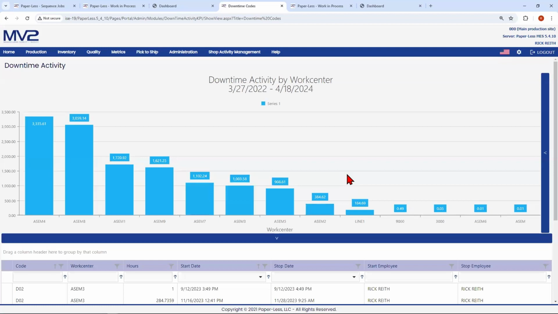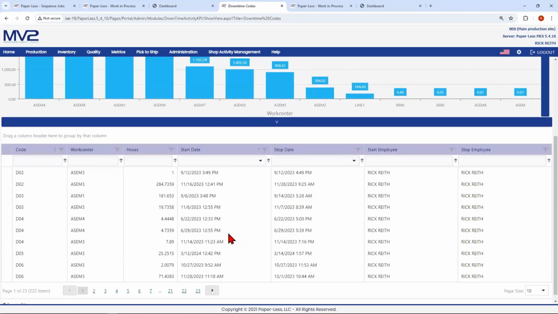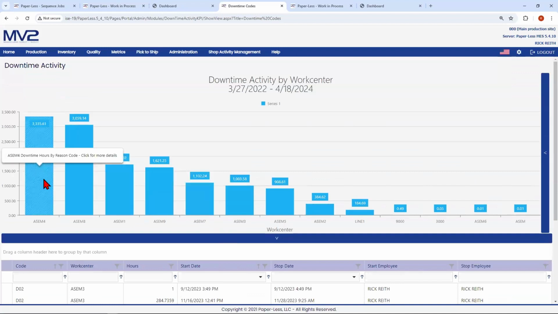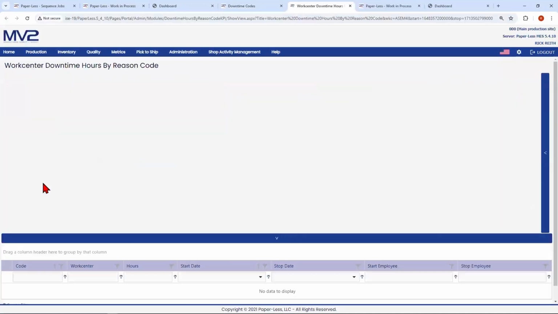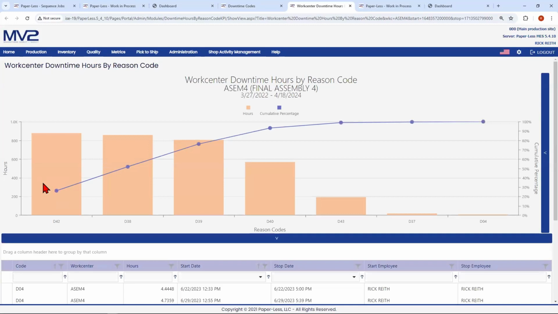Back to my screen that you're looking at here for downtime, I just looked at my downtime and said, all right, I've got some areas or machines here that I need to focus on that have downtime issues. And obviously I can look at all the details below it to say why it went down, et cetera. But maybe I want to just look at assembly 4 and say, all right, tell me why this machine has been going down. Well, the number 1 reason code is number D4 or whatever.